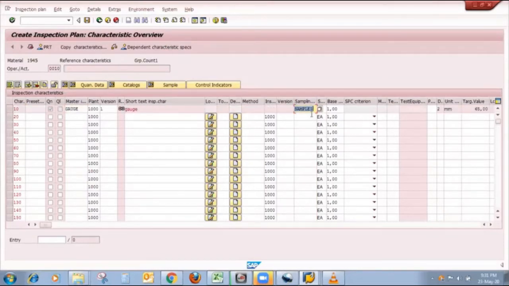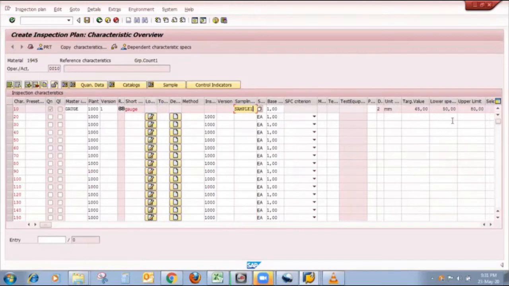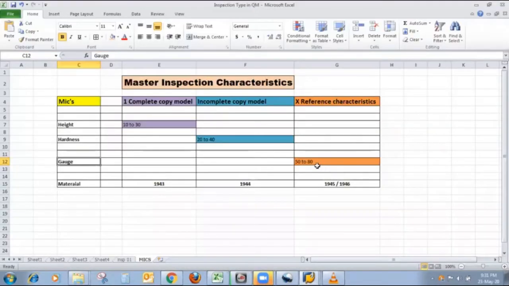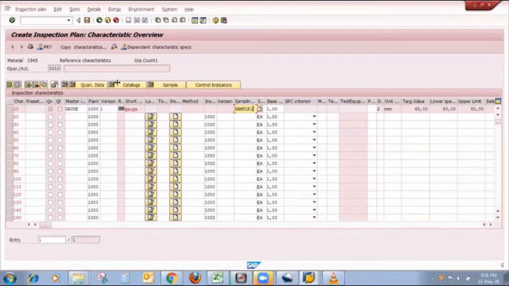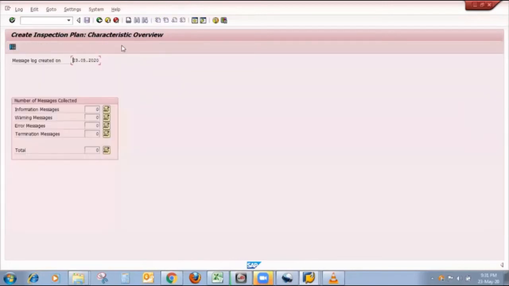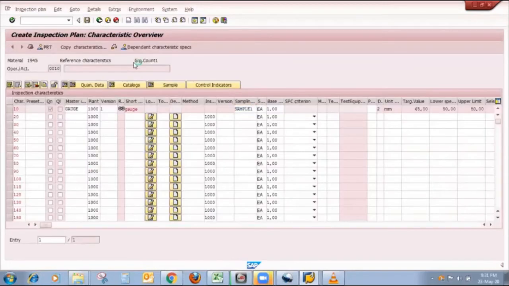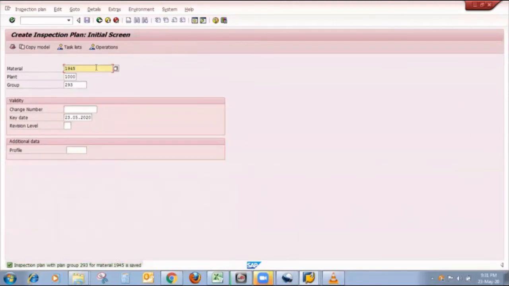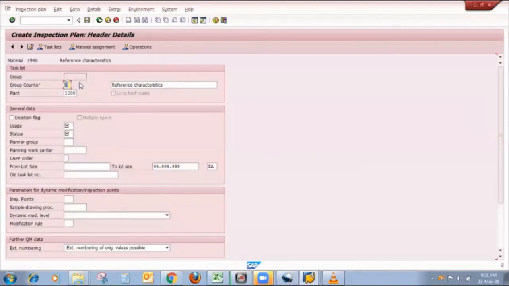Enter. Now friends, if I scroll to the right side, you can see properly the lower limit is 50, upper limit 80 and target value 65. This is properly fetched. Now I check consistency and save it. Now for the other material, I maintain the same setting. Why I use these two materials, I will show you.